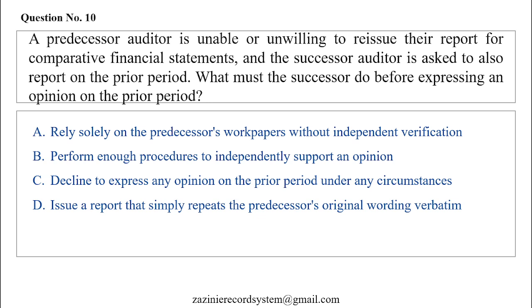Letter C. Decline to express any opinion on the prior period under any circumstances. Letter D. Issue a report that simply repeats the predecessor's original wording verbatim. Correct answer is letter B.